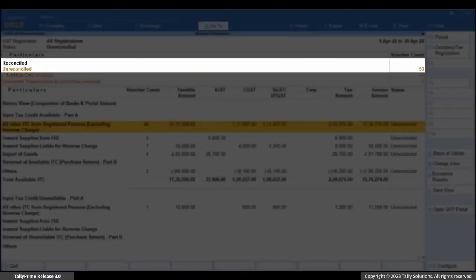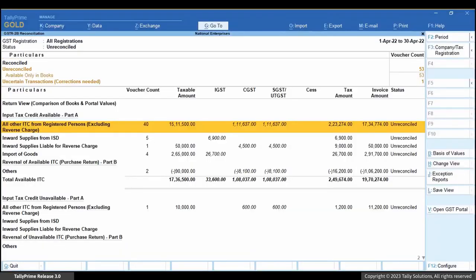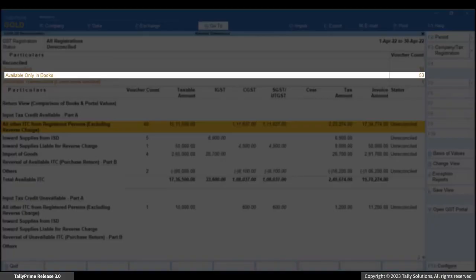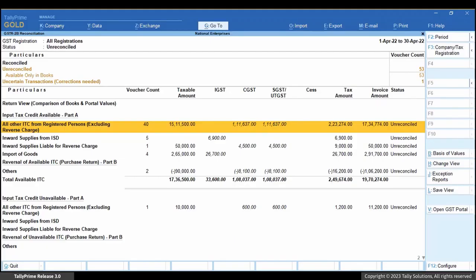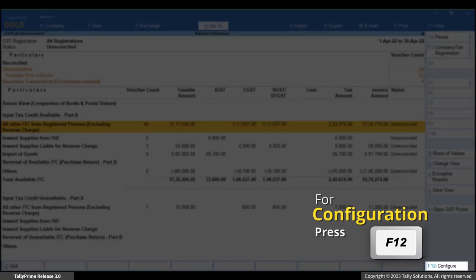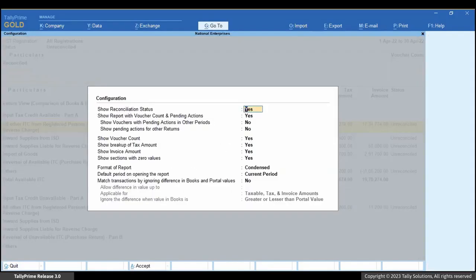You can see the count of reconciled and the unreconciled transactions. These are the transactions available only in books, and the transactions of your suppliers required for reconciliation are yet to be imported. The report gets updated with relevant section based on the transactions you import. You can also press F12 and configure the report as needed.